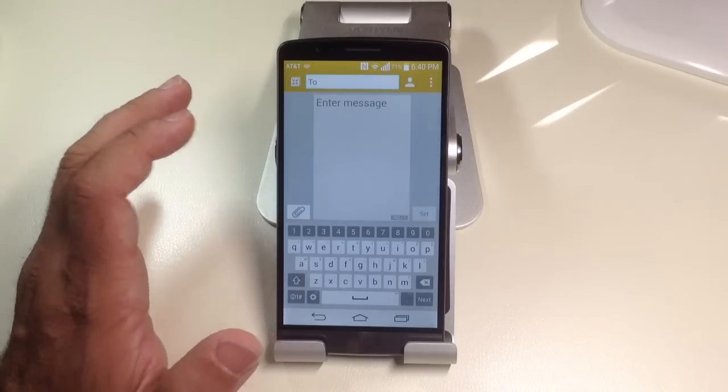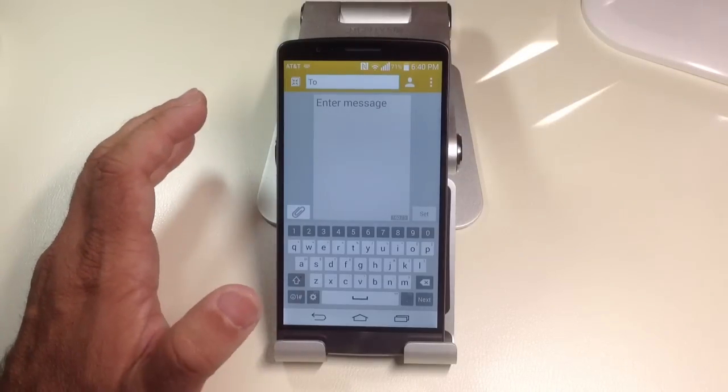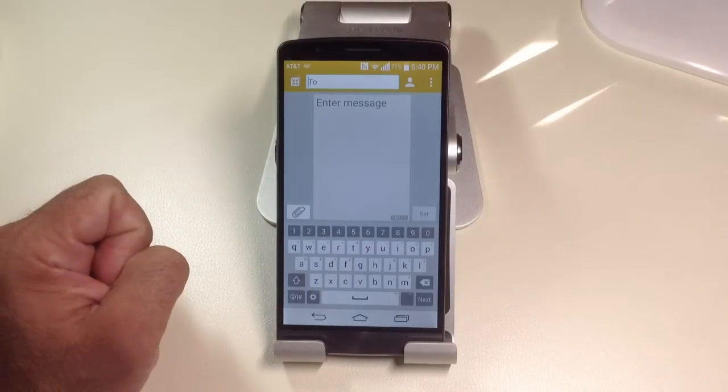So this is a great way to delay a message but still get it to the person that you want to reach at the time you want it to leave.